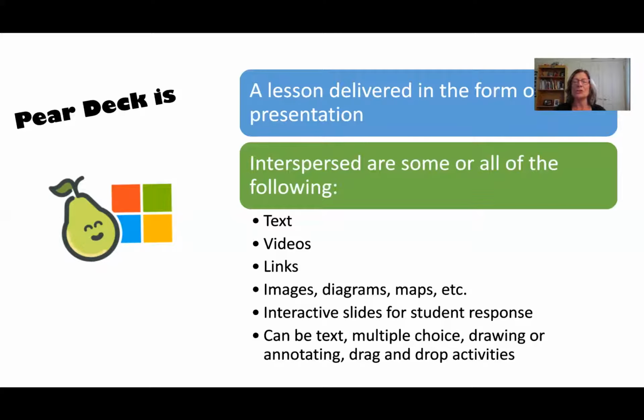What Pear Deck lets you do, it lets you intersperse a lot of interactivity right in the middle of your presentation so that you can get student feedback while you're teaching. You can see if your kids are getting the content, are they engaged, are they following along, do they understand what you've been teaching them? Can they apply their critical thinking skills to go further with the content that you are providing to them?